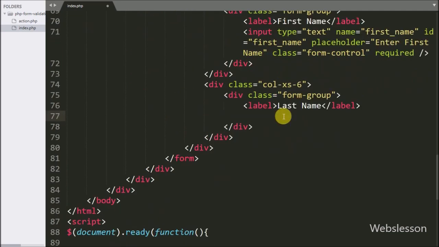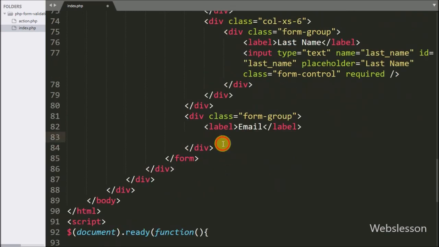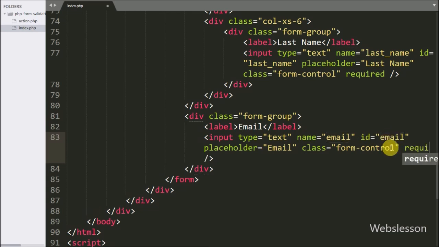In the same way, to enter last name details, here we have written input type equal to text, name and ID equal to last name, and for validation we have written the required attribute. After this, in the third field we want to enter email details, so here we have written input type equal to text, name and ID equal to email, and for validation we have written the required attribute.